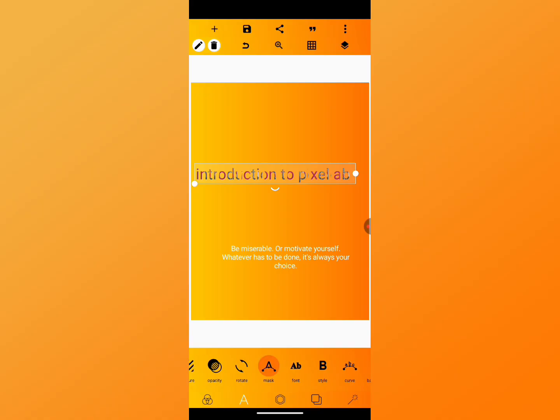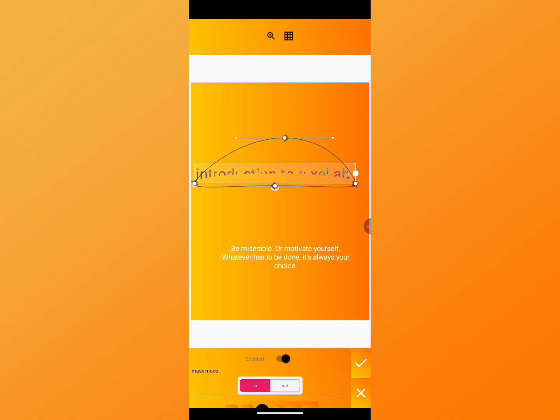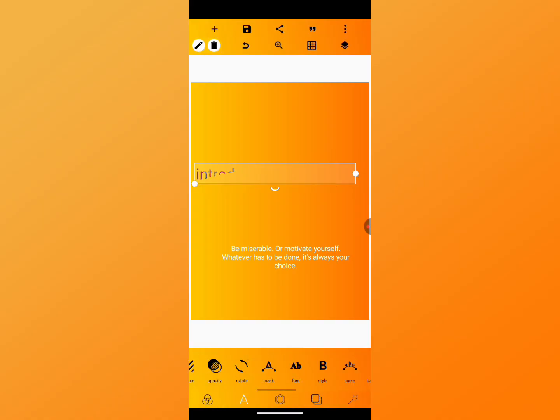So marking is to cut any side of your design. So this marking, it comes with different aspects. So let's go out of it. Let's move to font.